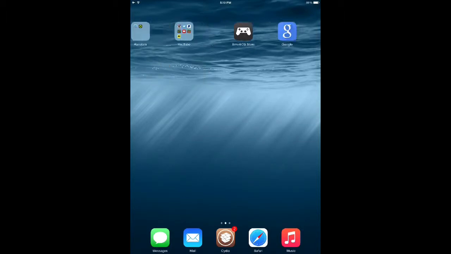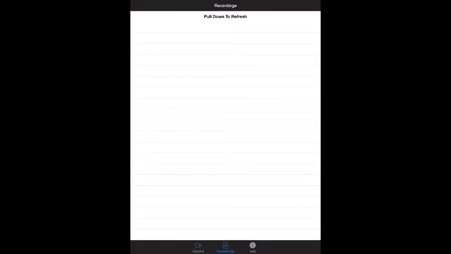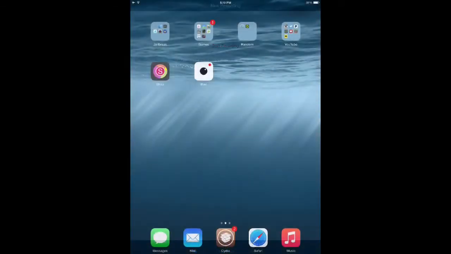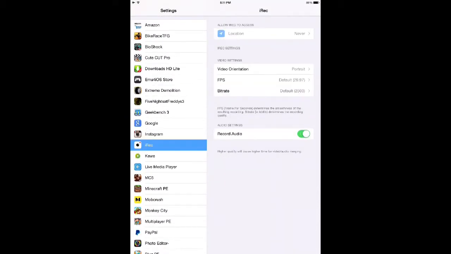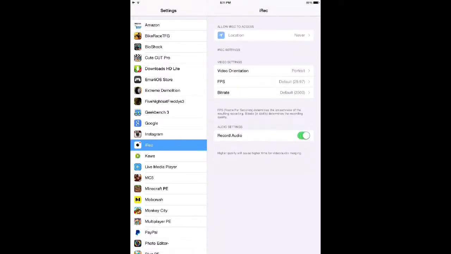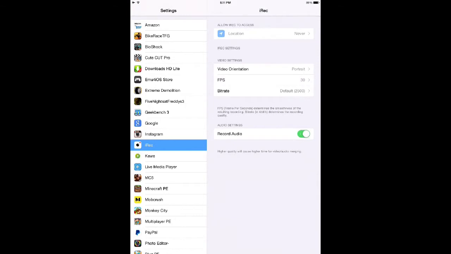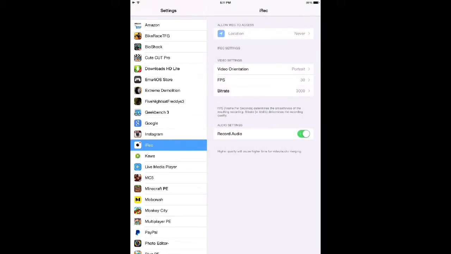I just had to change the portrait mode so that you can see this how I see it. I will actually try to put some gameplay footage at the end. What you want to do is open up your settings and find iRec. This stuff is default, okay? But if you are recording, I would suggest changing the settings. I would change the FPS to 30, and don't have the bitrate at 6,000, only have it up to 3,000, because then it's just an audio file.